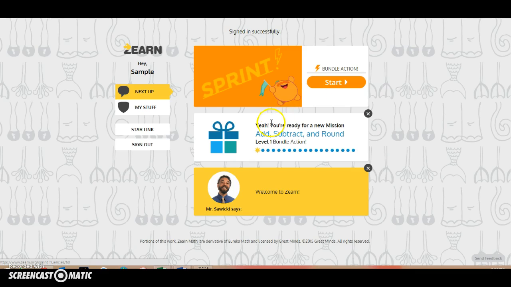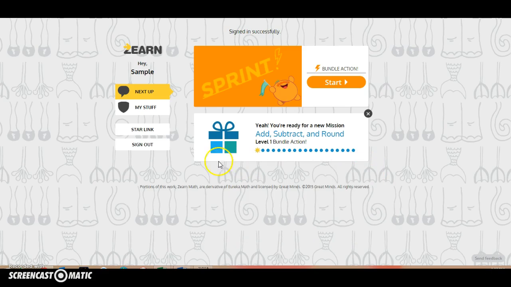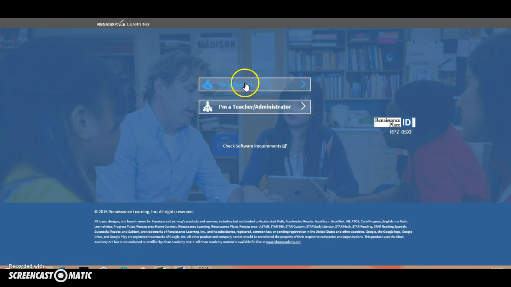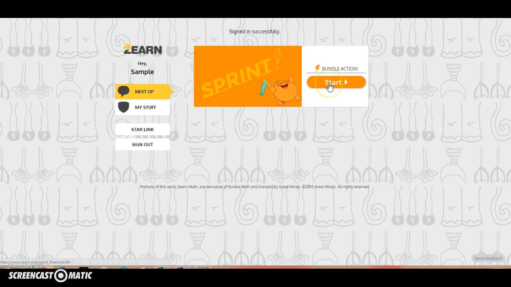Right here, if they're ready for a new mission, this is just the first mission. So it already says they're ready for a new one. But if they were ready for another new one, it would show that there. And here's just a welcome from the Math Talk guy. Okay, and then down here we have my stuff. So if they've completed levels, it would show here which ones they've unlocked. There's a star link that they can link into that. So we can go ahead and click Start.